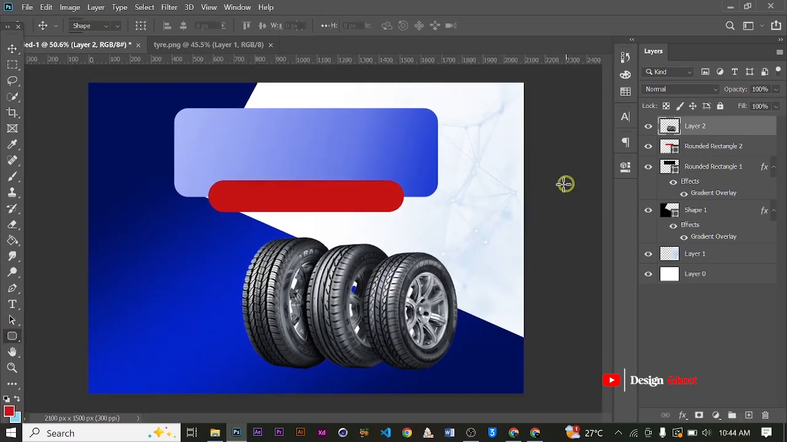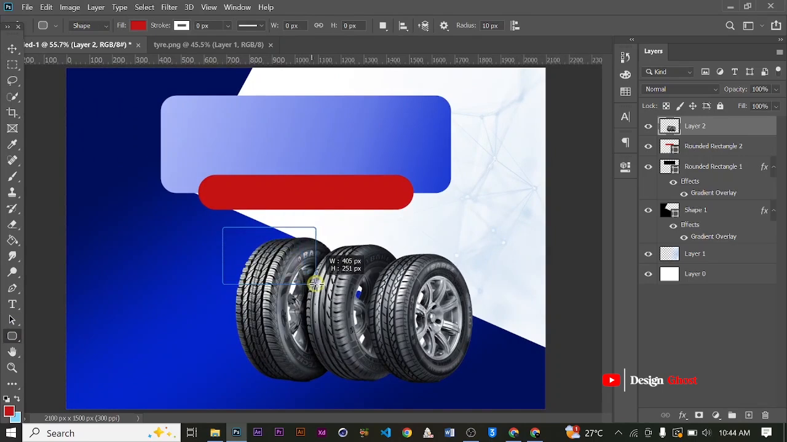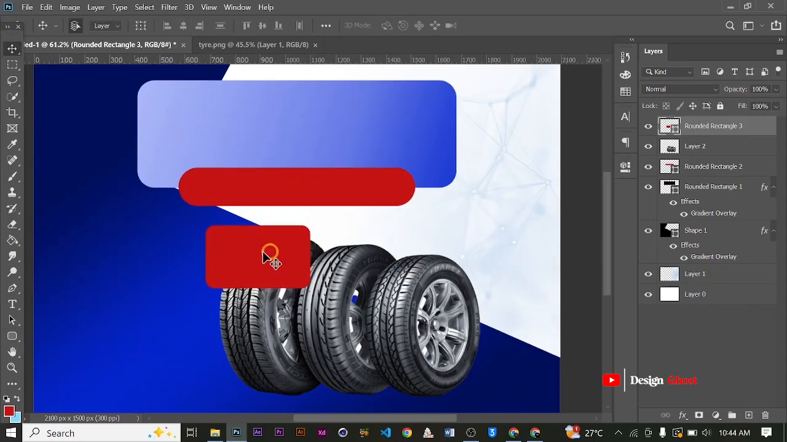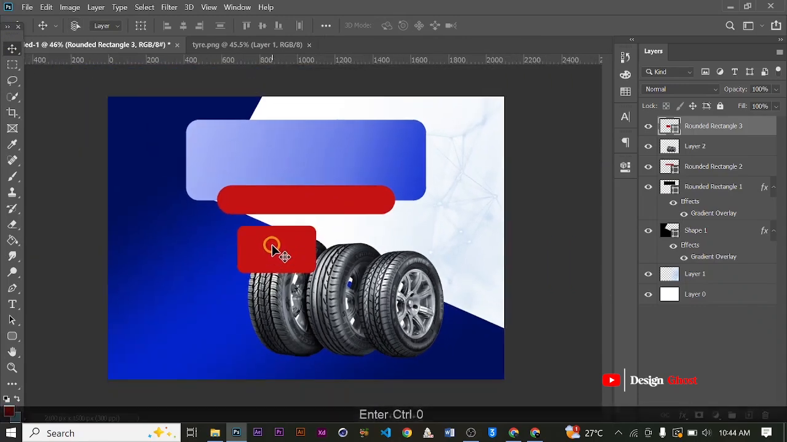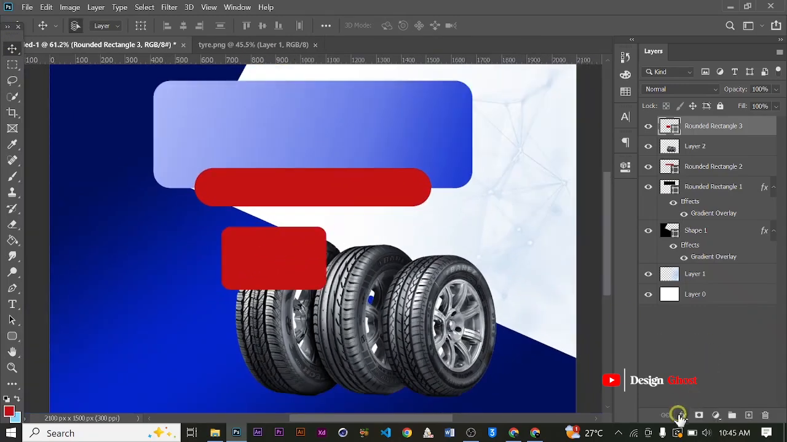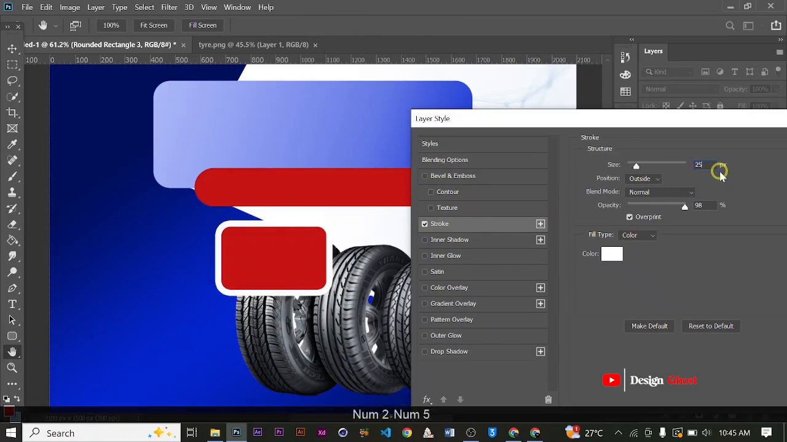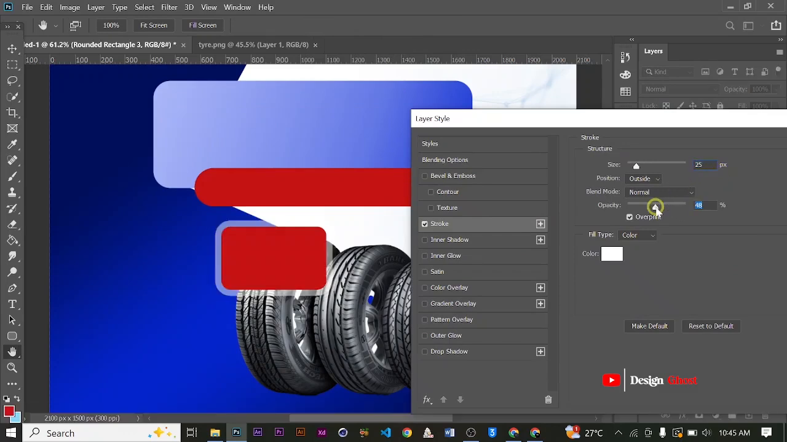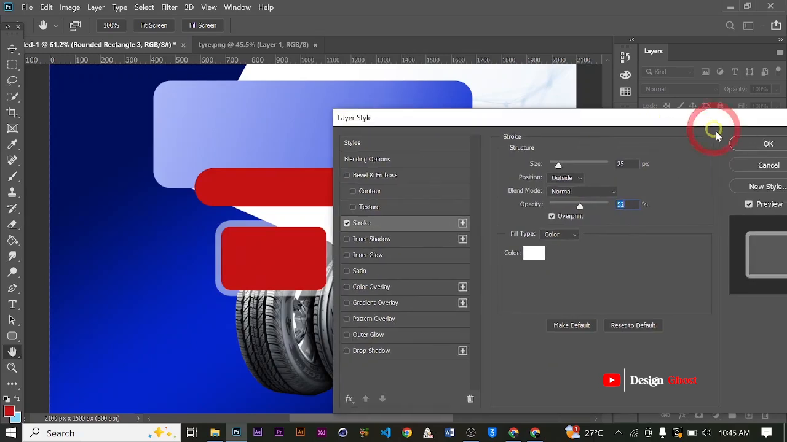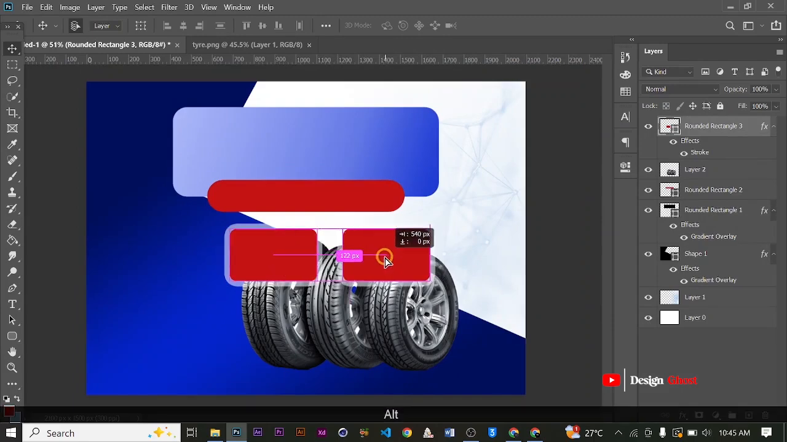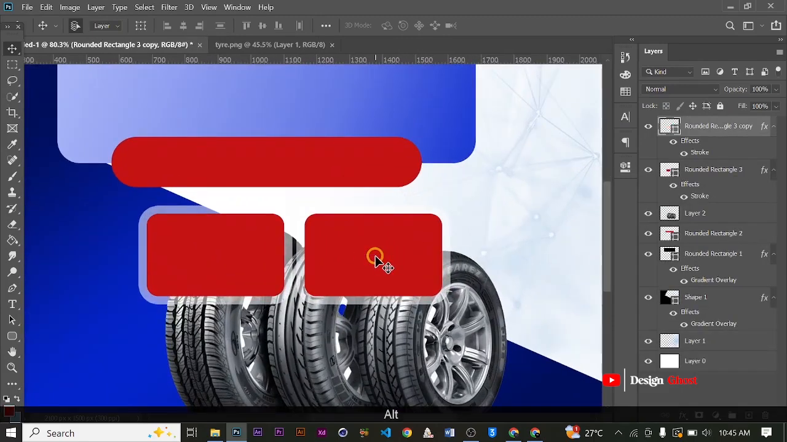Great. Now I grab my rectangle tool again, the rounded corners, and I increase the corners. And then I give it a stroke of white, about 25. Then I reduce the opacity. Great. And then I hold Alt, click to make a duplicate of it.